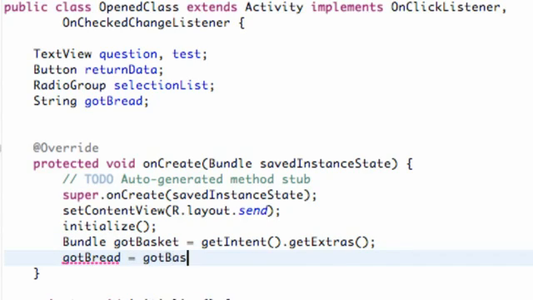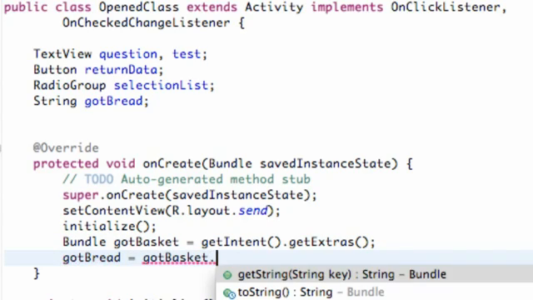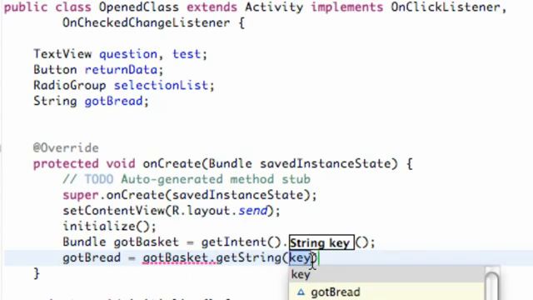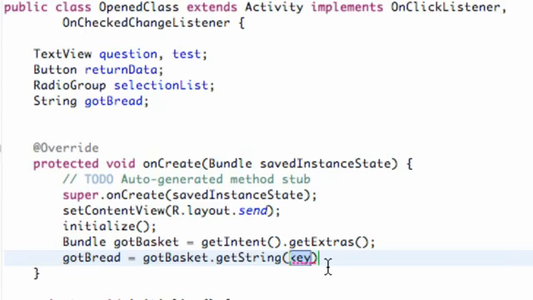So we're going to say gotBasket dot, and then you can say getString, because this is a string object, so we're looking for a string. As you can see, it takes a key within its parameters. If you remember, we cleverly labeled our key in the last tutorial key. So that's the name we set up for our bread string from the last class. So it's going to set this gotBread variable equal to our bread variable from the last class. Hopefully you get that concept.